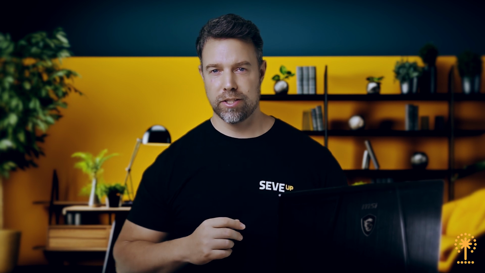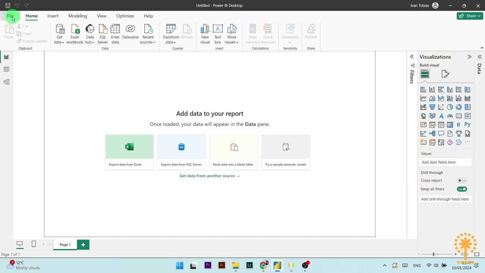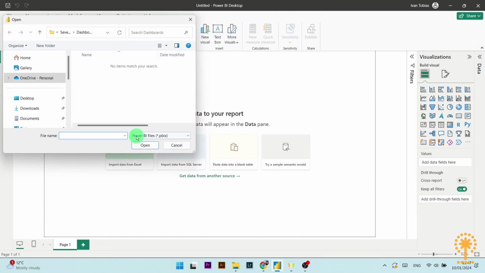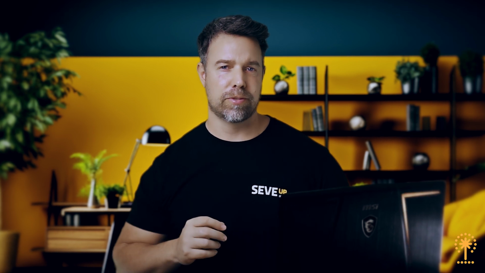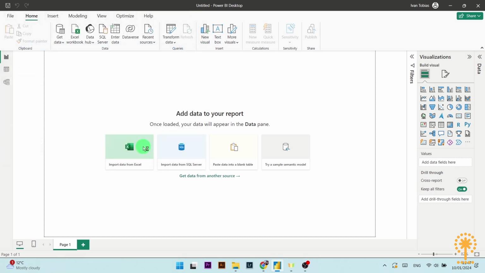Okay, now we need to open up Microsoft Power BI Desktop. As you already probably know, this application is absolutely free to use. You'll find the link below in the description, so head over there and download it if you haven't got it yet. Now, if you do, go to File and select Browse this device. Set the extension file as PBIT, which is the Power BI template file and not PBIX, which is for the Power BI project file. Select the dashboard template that you created on the SeveUp app and press open.